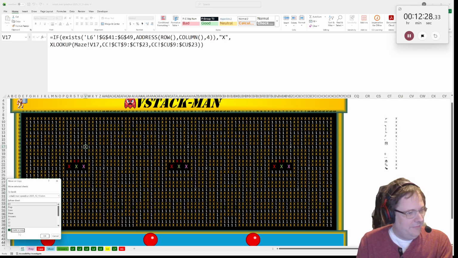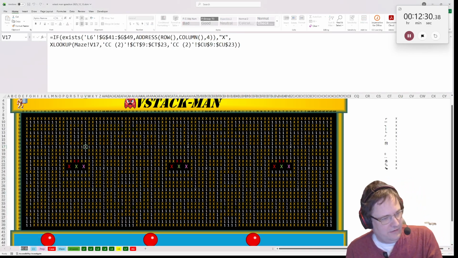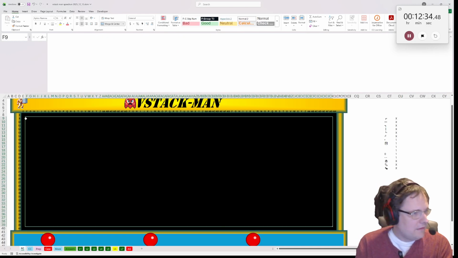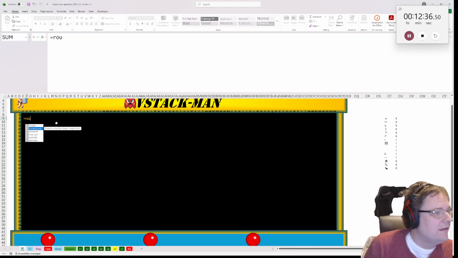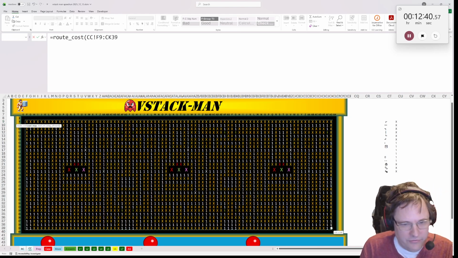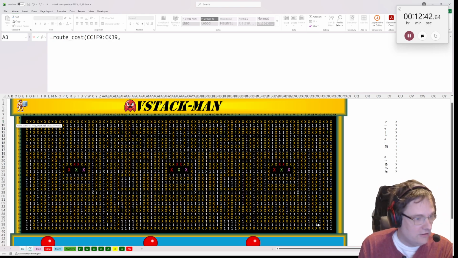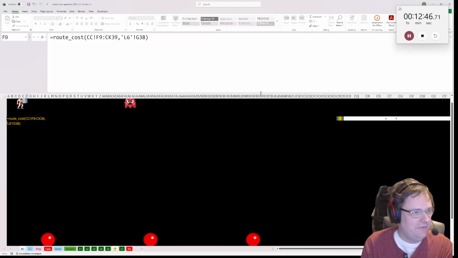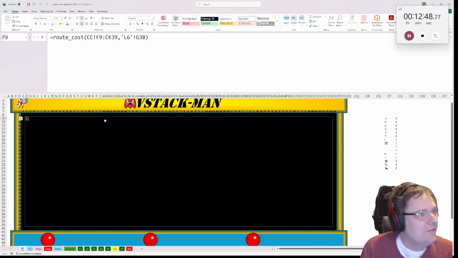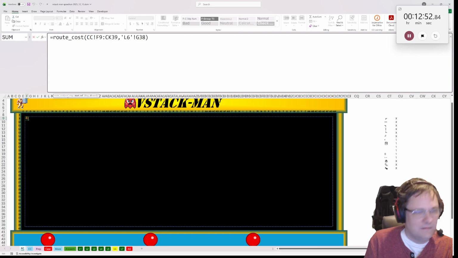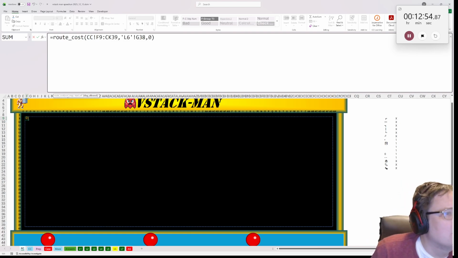Then the last thing is just to make the route cost. This is where that Dijkstra-like algorithm comes in. Just made a new sheet, and I say route cost of this whole thing with the start location being the middle start location, which is that one. So that should tell me how long it takes. There's no diagonals allowed in this one.